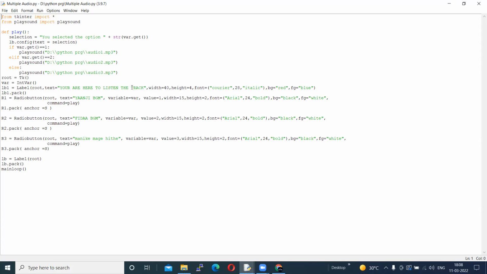And I have radio buttons. You can see the three different buttons near that black box. That is nothing but radio buttons. The first is Yanji BGM, and the second and third are similar. There will be three different columns, and I have also given the font, background and foreground colors. I have packed all these buttons and labels into my root window, and I'm calling the main loop. That's all. This is a very simple program.